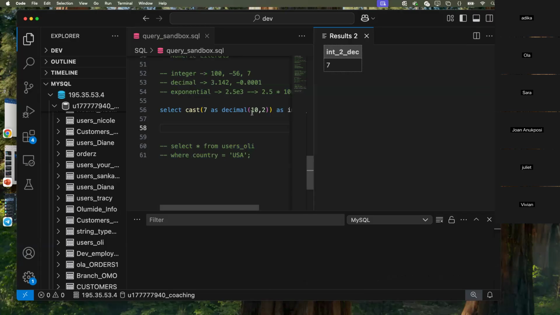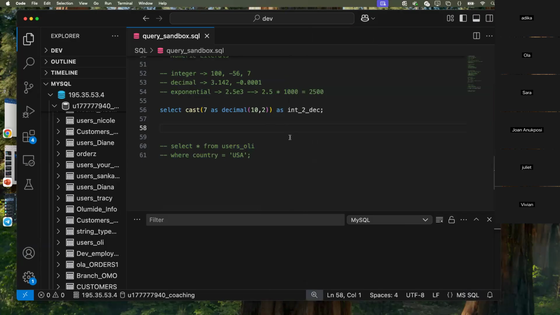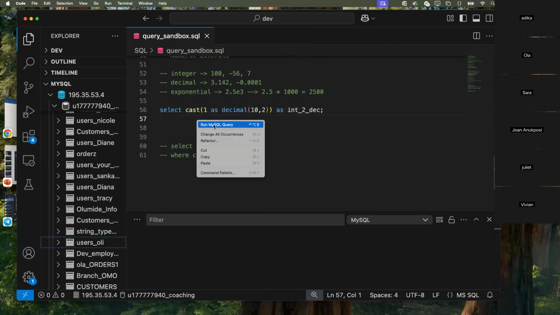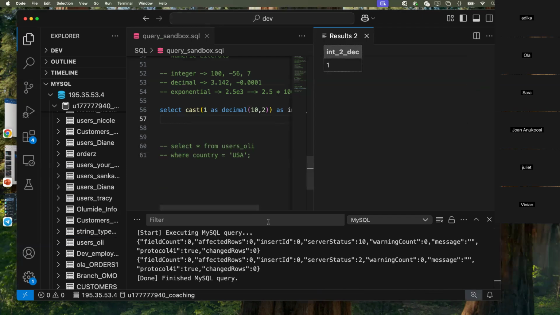As decimal, then 2 here, 7, cast. We do cast. Cast is the keyword. We do cast for that. Let's switch the number to 1. It returns 1. The system, the VS Code compiler, is meant to return the result of 1.00. All right. It basically wants to cast this number as decimal.